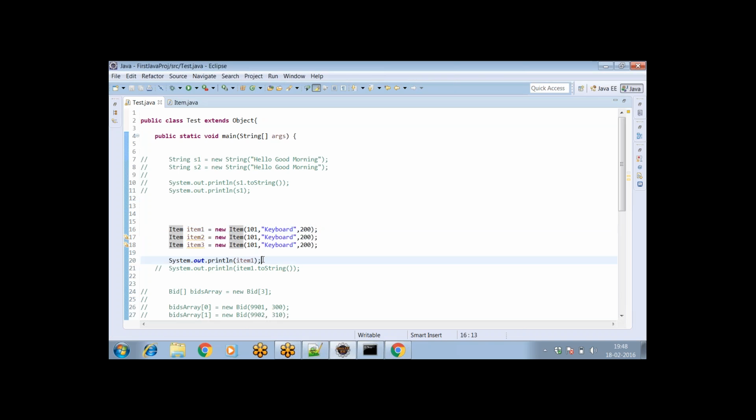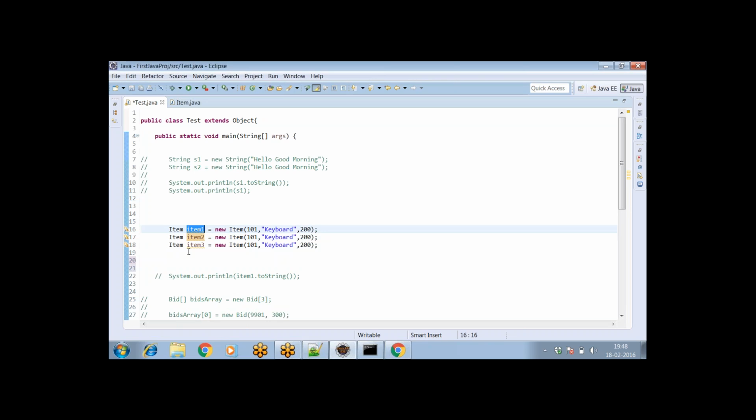Let's see. For suppose I want the class object associated with this item object. So item1 dot call the getClass method. This is where the getClass method comes into the picture. The getClass method returns the class object reference for this object, in this case the item object. In the class object you'll have the complete details about the class.